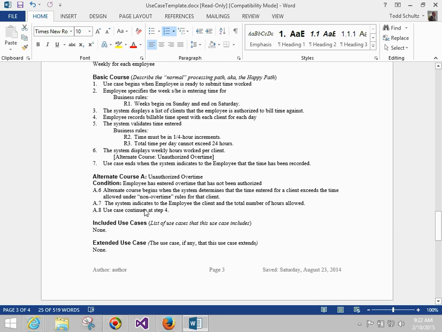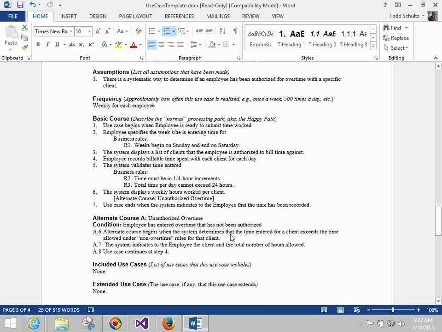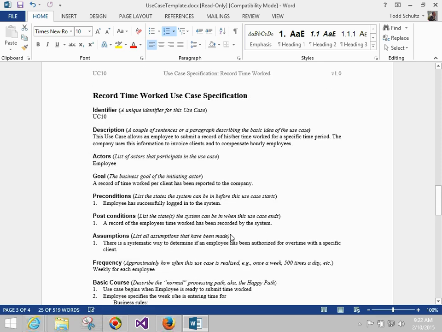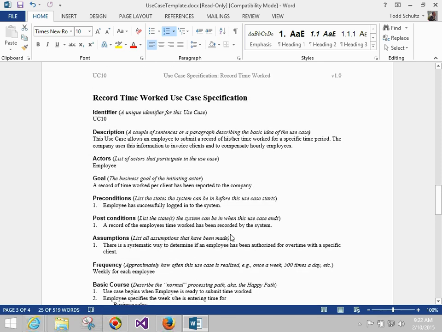So leave all the sections. But if you don't have an alternative course that you can think of you want to document, then that's fine. But boy, this is just explaining in words and in some structure what's going on.